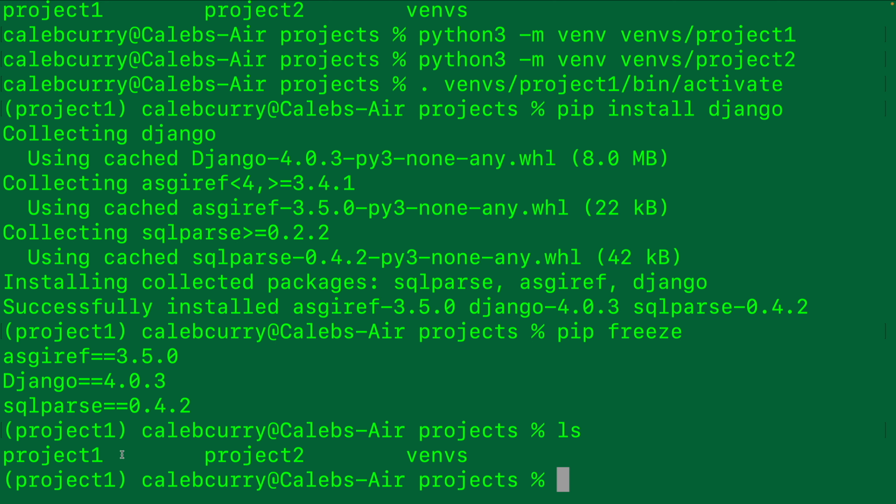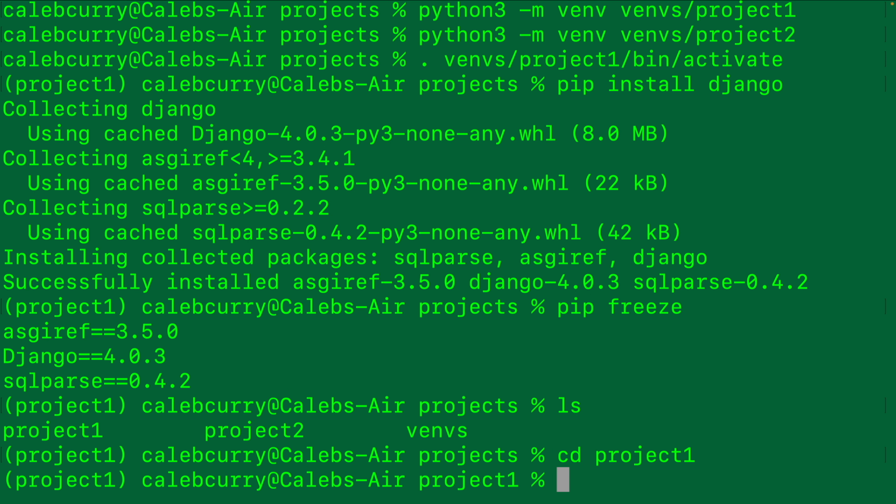So this virtual environment follows us around regardless of where we're located in the terminal. So what we could do is change directory into project1 and start doing Django stuff, building websites, and that virtual environment's going to follow us there. And no matter where we're at, we're going to see the same exact dependencies.